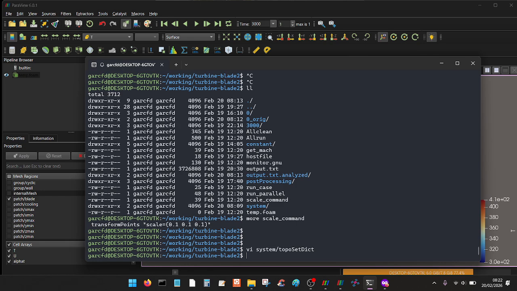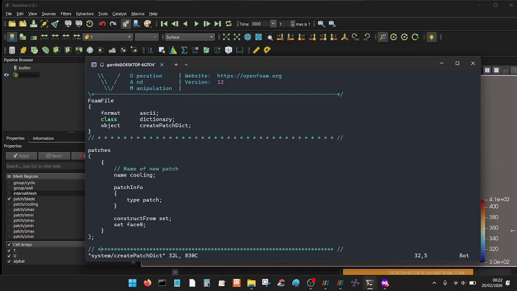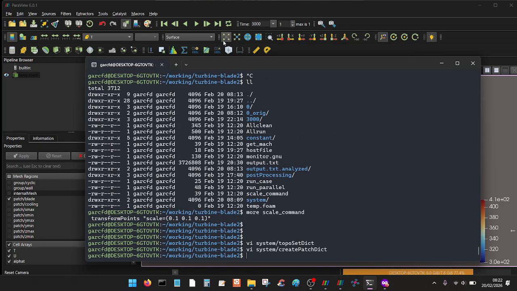So you use topoSet, and then you use createPatch, and that changes the name of them from Zmin to cooling. So that basically separates out the cooling surfaces.